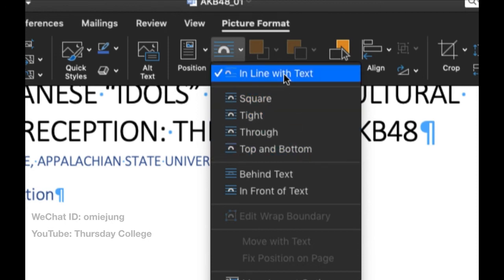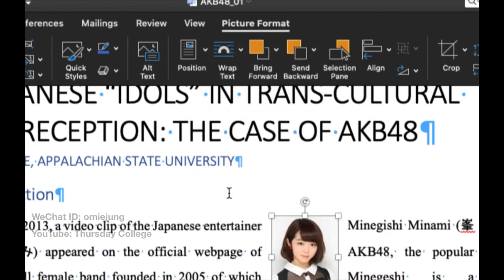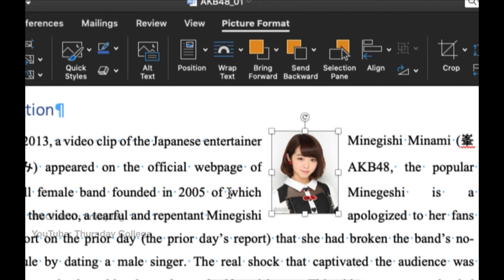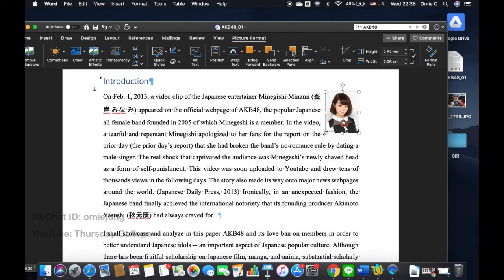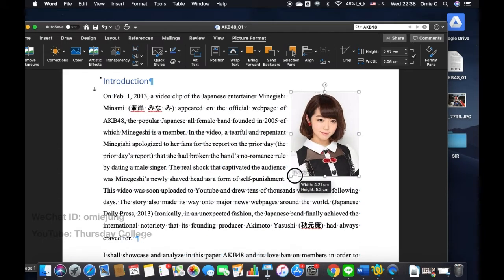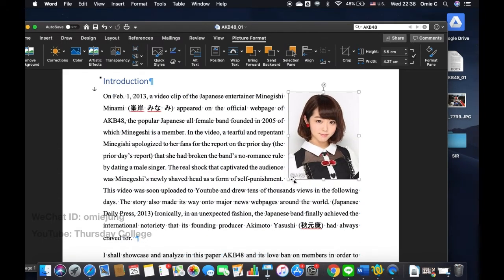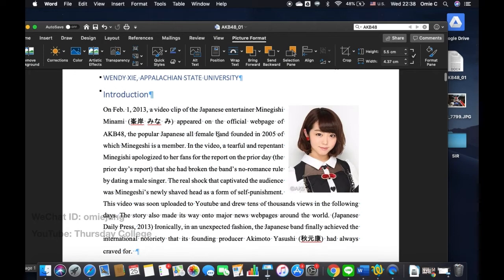If you set inline with text, it's going to treat the picture like the text, right? But I want you to do the square at this moment. Once you do this one, you're going to have the square, and then I put it to the corner and make it up something like this. Okay, so you see the text is going to be like a very good looking shape.